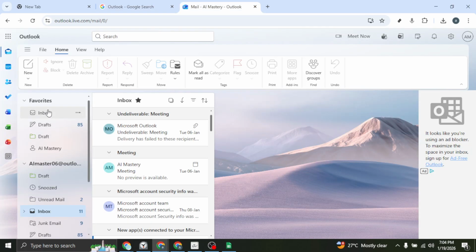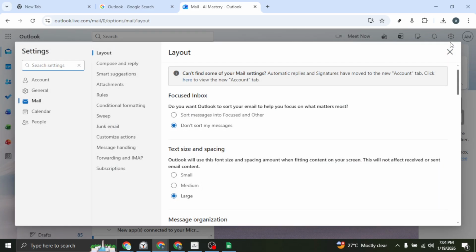Once your mailbox loads, look to the top right of the page for the gear icon. That's the Settings button. Click it to open the Quick Settings panel. From here, choose Mail to jump into the full settings area. This is where Outlook keeps the options that affect how your messages look and behave.